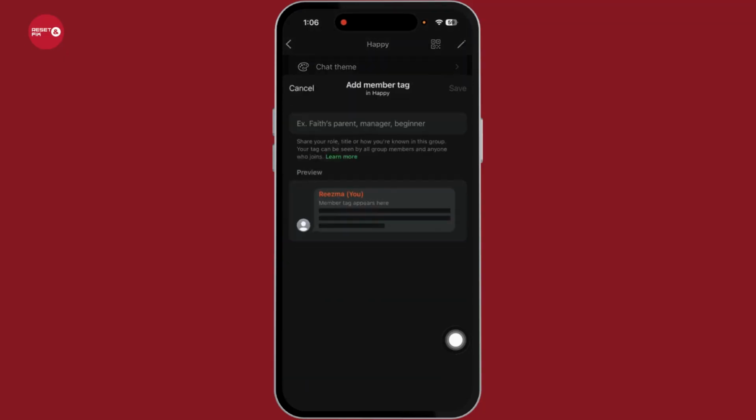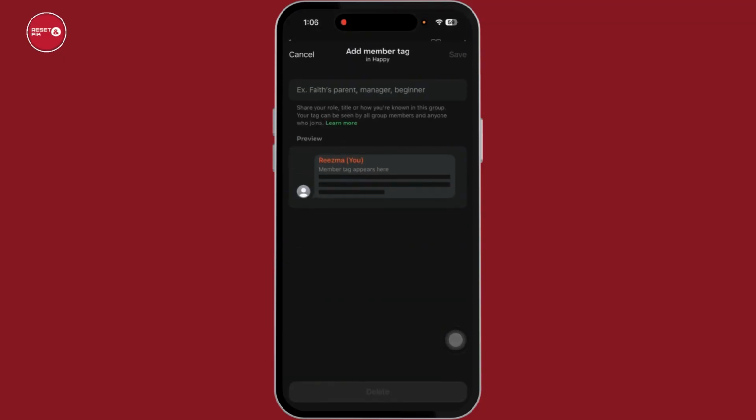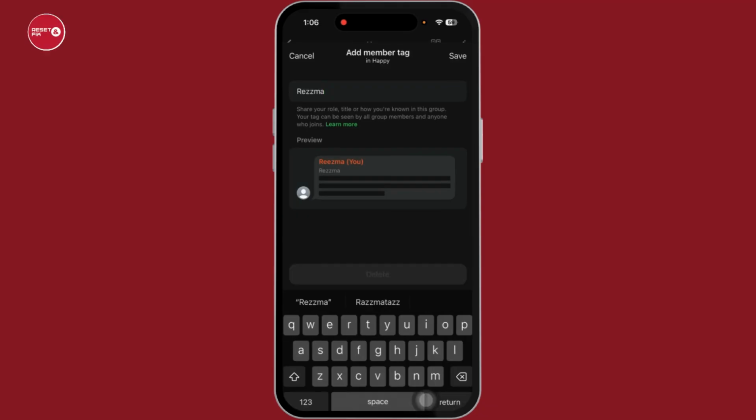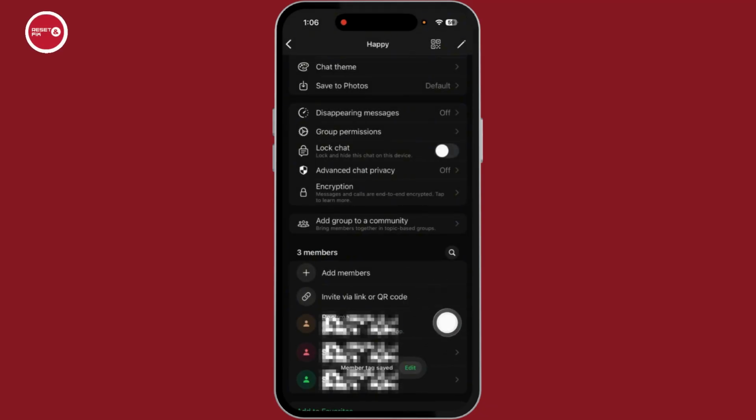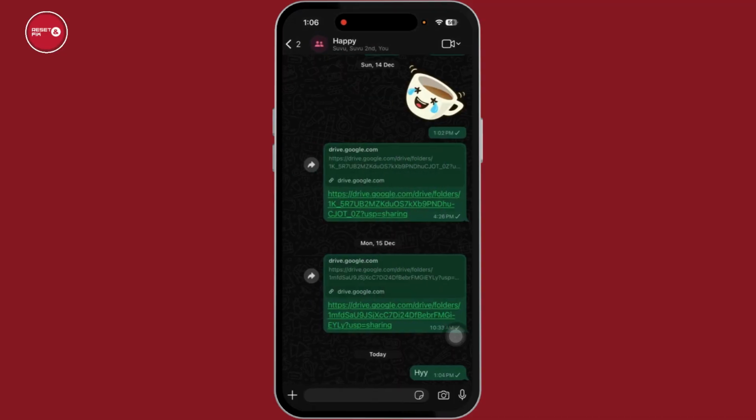rolled out gradually. Tap on Add Member Tag and enter the tag you want to use. This could be something like a role, department, or any identifier that makes sense for your group. Once you type that in, click on Save. Now your member tag is active and will display under your name for everyone in the group to see. Just remember, not everyone has access to this feature yet, as it's being rolled out gradually.